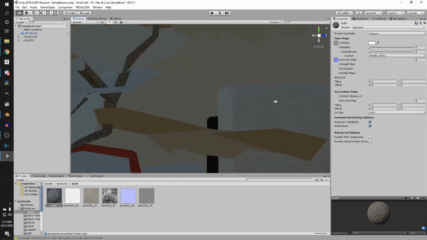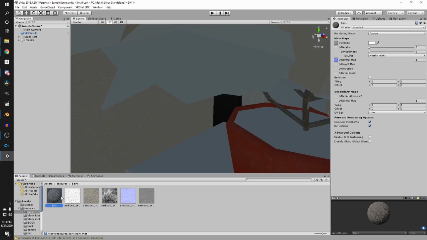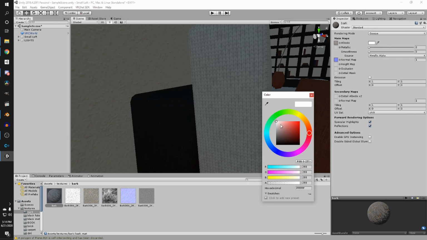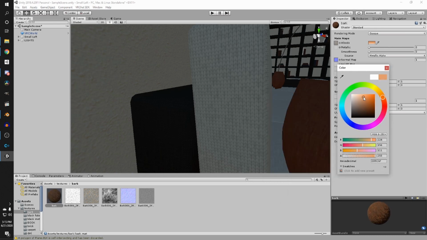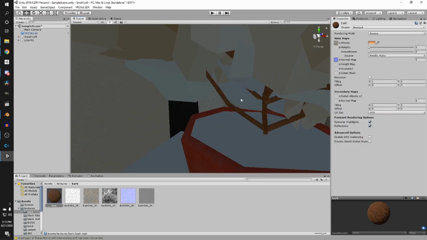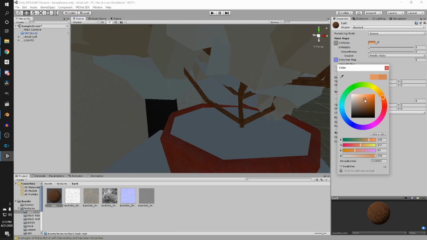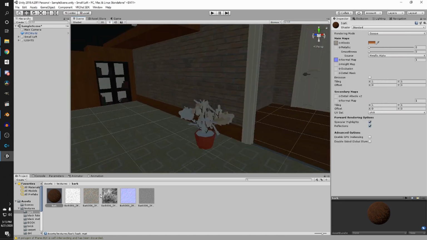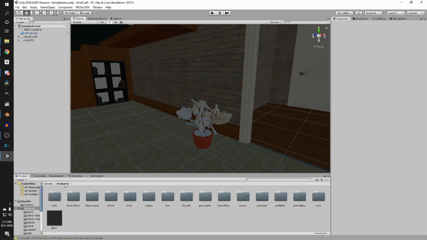I actually think I'm going to make this a bit darker. It's a bit gray for me. So here, let's choose another color. Let's bring it up to orange a little bit. Maybe something like that. That looks good. Awesome. So there's our bark.